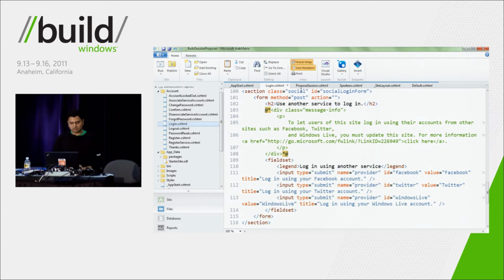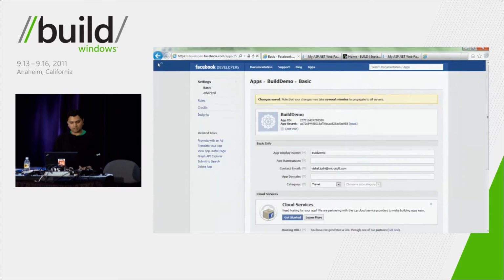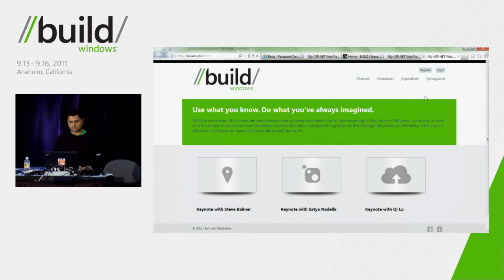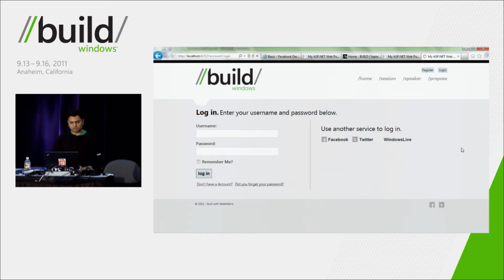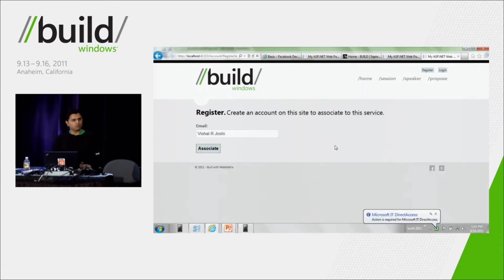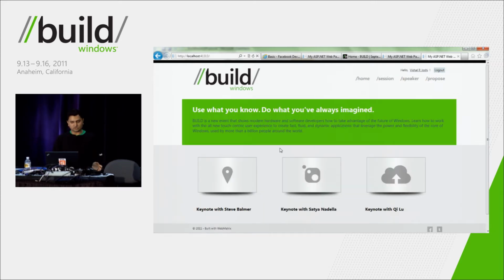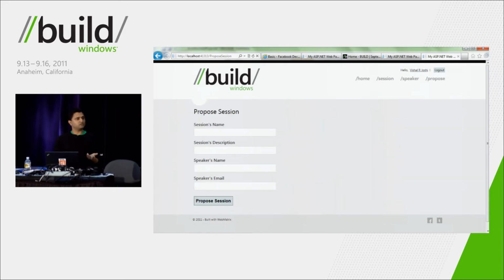Save this, and run the page again, hit propose, and now you have Facebook, Twitter, and all that stuff. I'm going to click on Facebook, and boom. It went to Facebook, identified that it is me, associate, and you can see over top that my name from Facebook popped in over here. When I click on propose, it works. So really, really simple, huh?